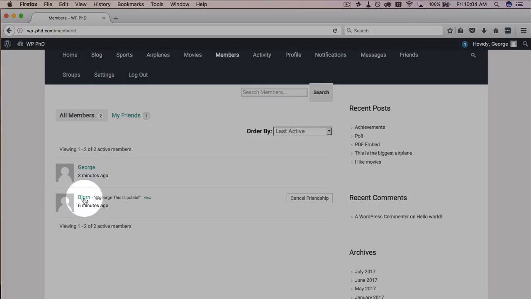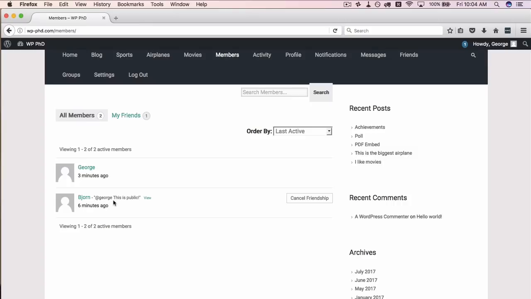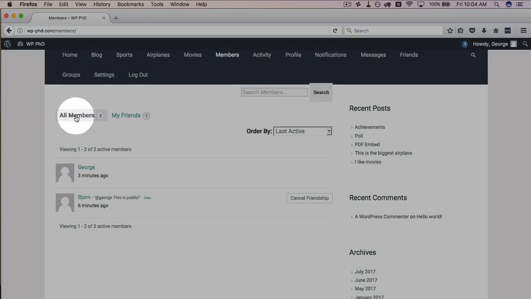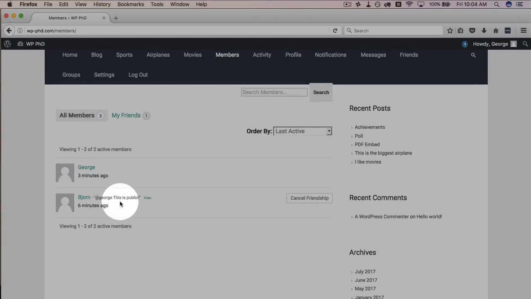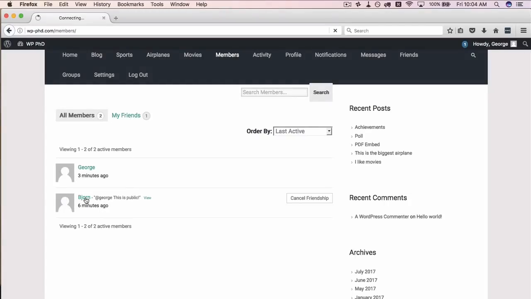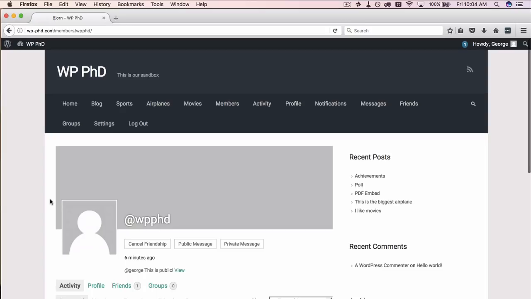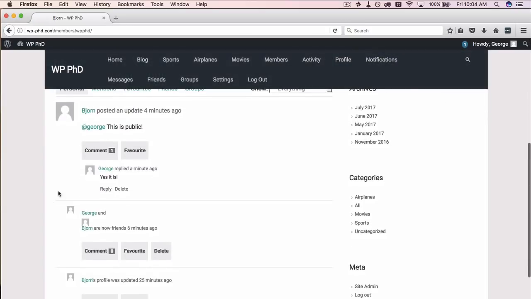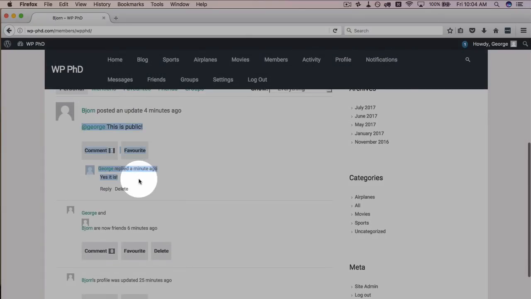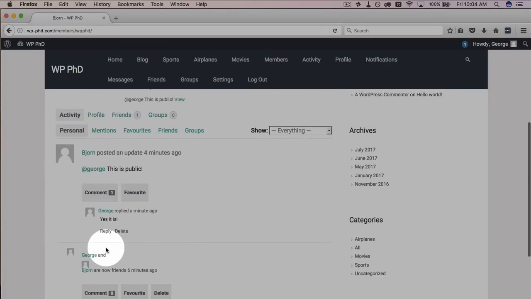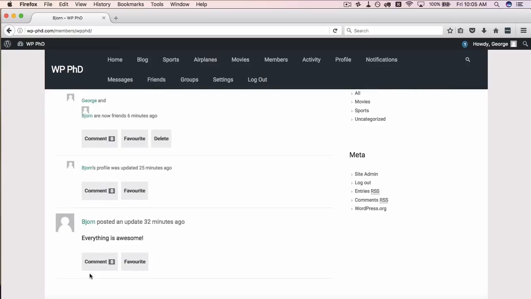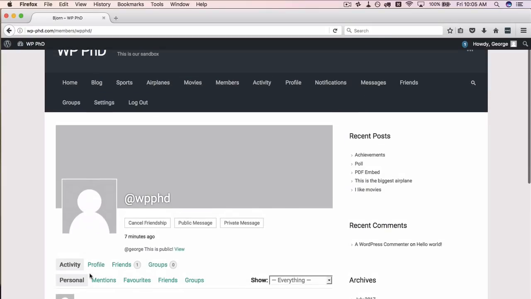So you can mention any member. That's why we have the all members list and the friends filter. You can mention any member and the conversation will appear here, and you can filter just by friends that you've mentioned. If we click on that member's name, we then see the thread of the public messages, and anybody can come in and reply. It doesn't have to be friends because it's a public message. And that's the definition of being social. So that's really the bulk of what this plugin does.